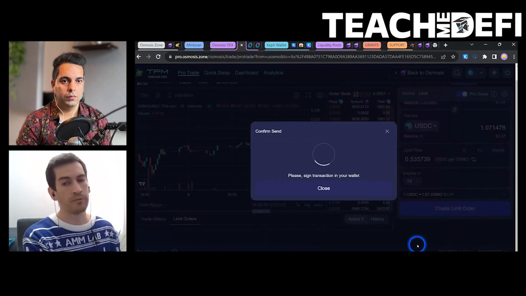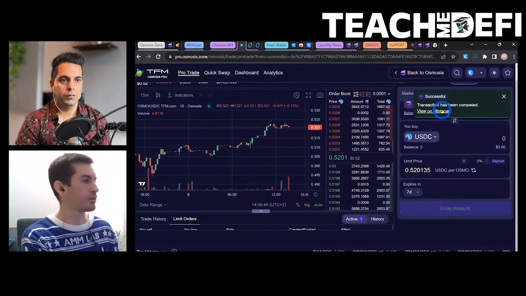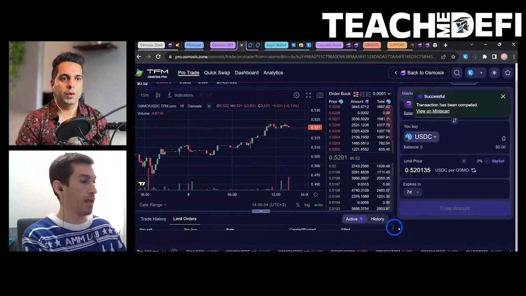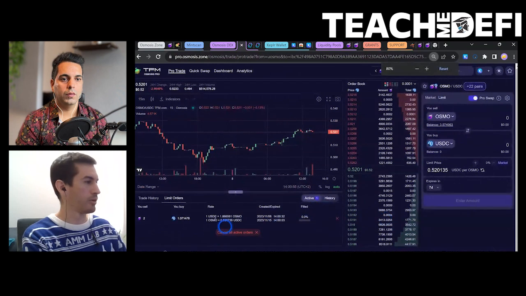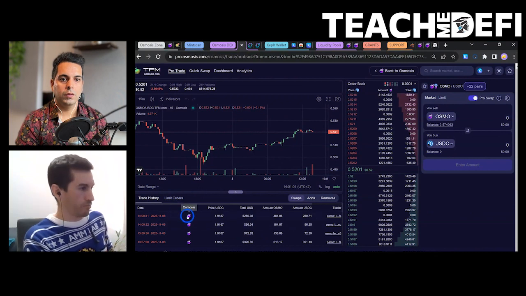Block time is about 5 to 7 seconds. It goes pending, transaction completed. And there you can see my order. I think my screen resolution's a bit weird. Yeah, there we go. And here's the order. I can cancel that. Trade history.